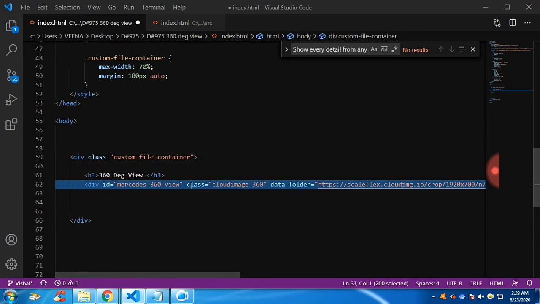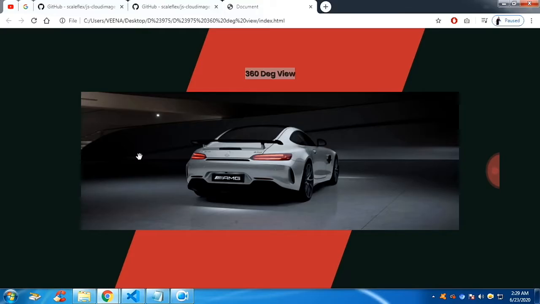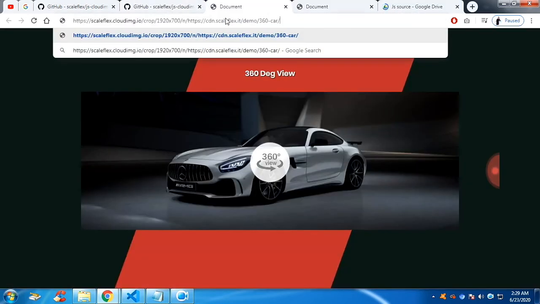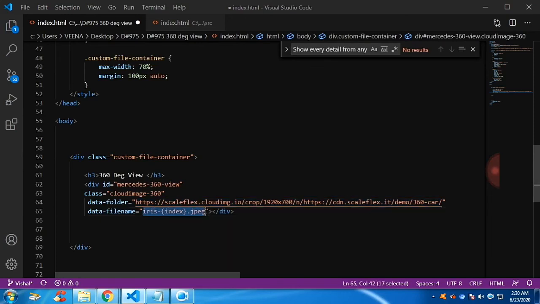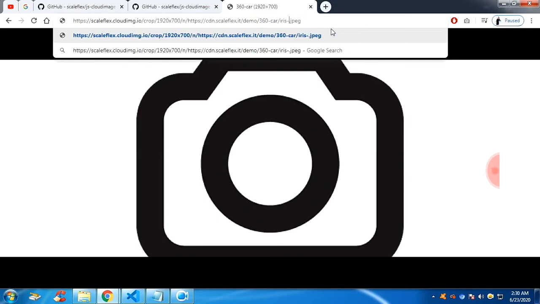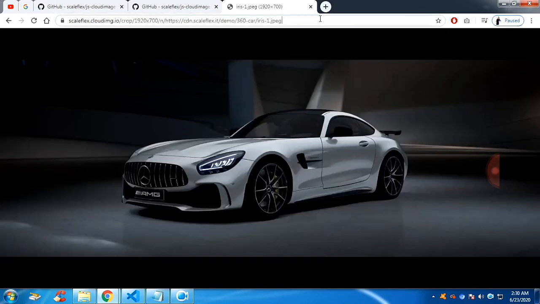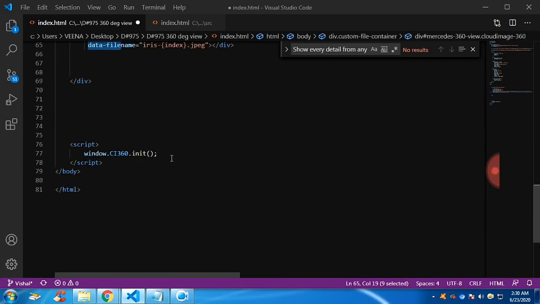You need to give the ID and class along with the data folder and the file name. You can see it is a CDN link. You can give the folder name as well over there. I don't have that type of images with me, that's why I'm using the CDN. And you can see the index, in place of index it's the number starting from 1 and ending on some certain number. So if you drag in and drag out, the index is going to change dynamically, and so will your images.